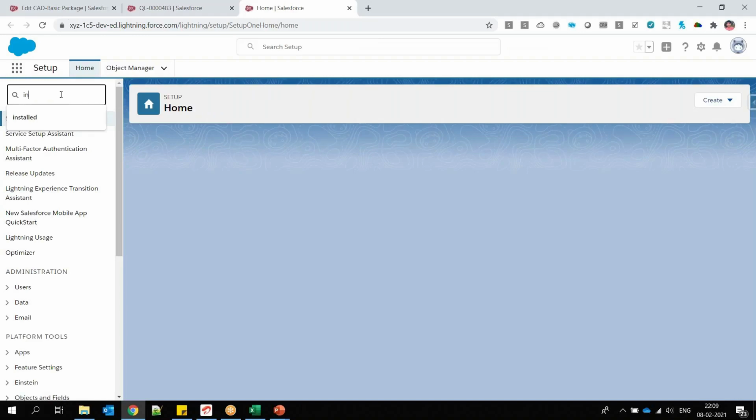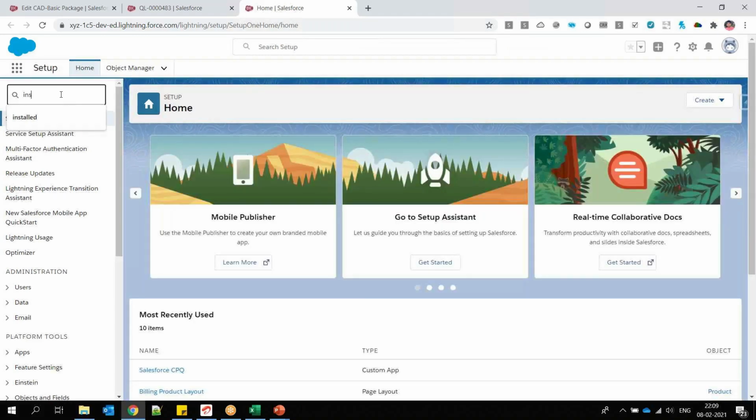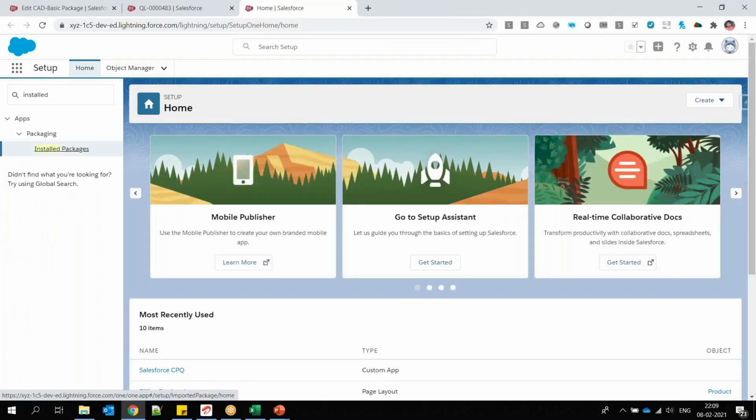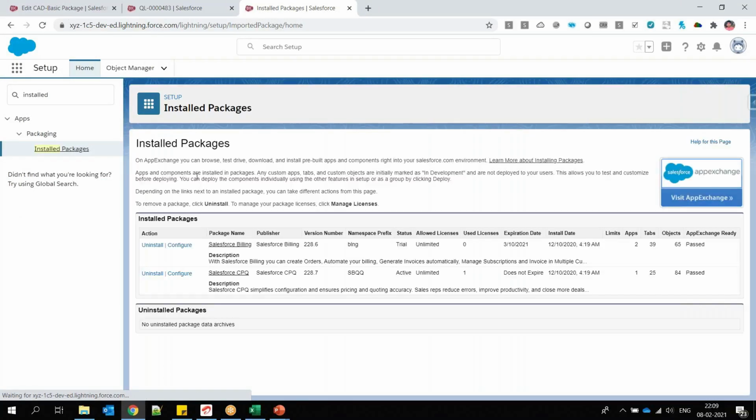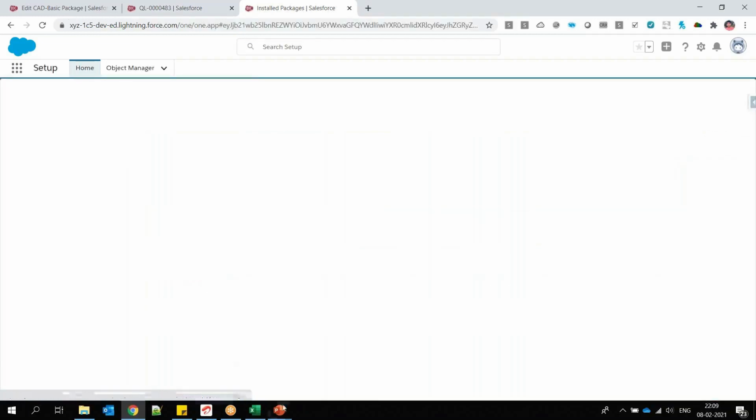So how do you need to enable that? You need to go to the installed packages and enable it. I have not enabled that in my org because I don't need that. Only a few companies are using Evergreen, otherwise no one will give this flexibility to customers. So if you go to the installed packages, to Salesforce CPQ, and click on Configure, you will get that.